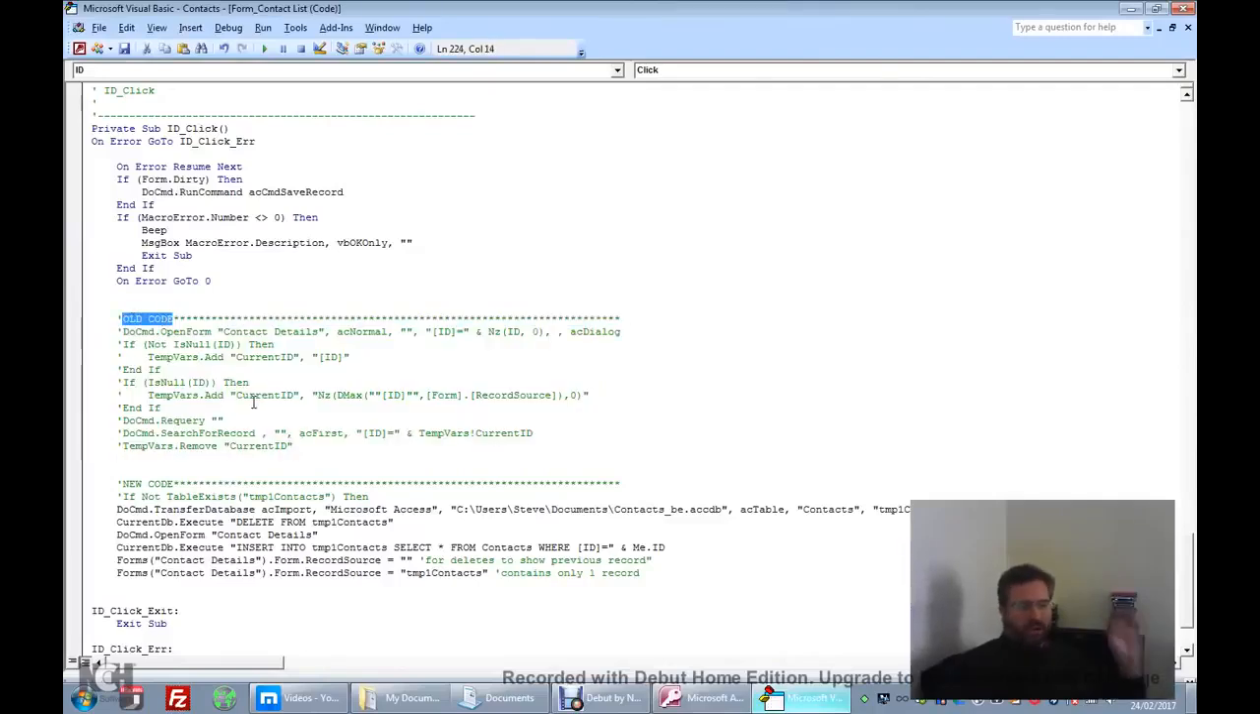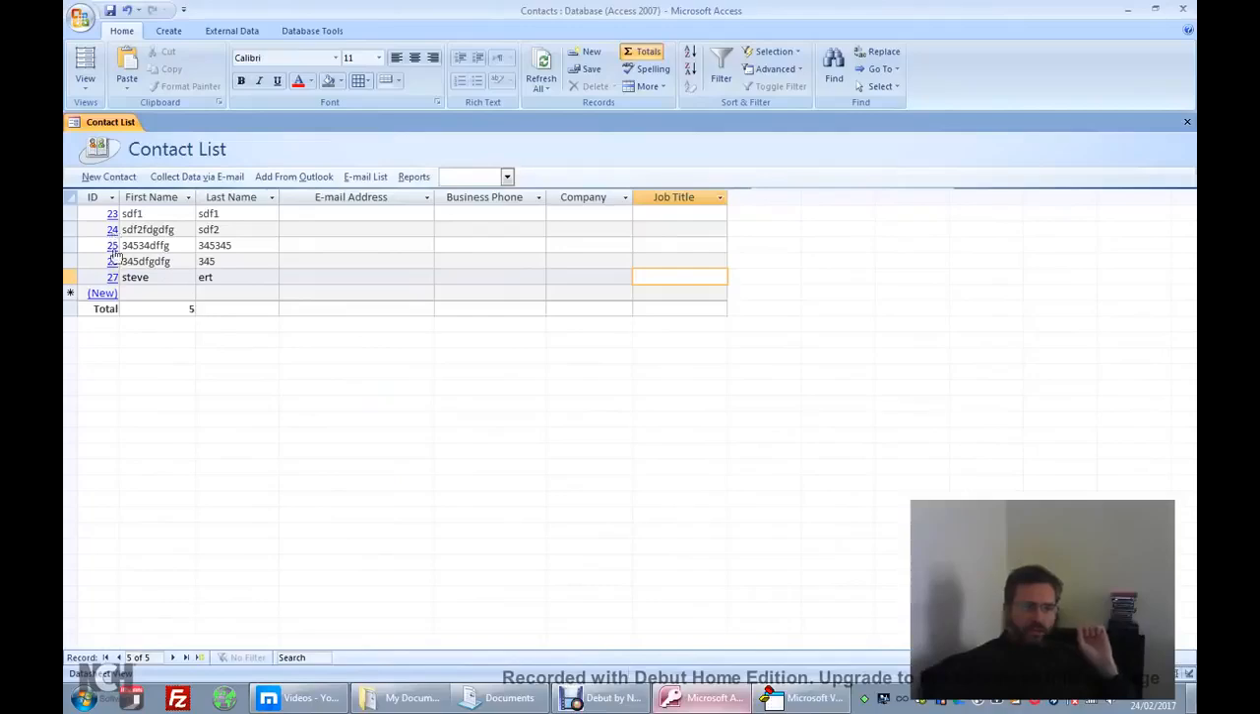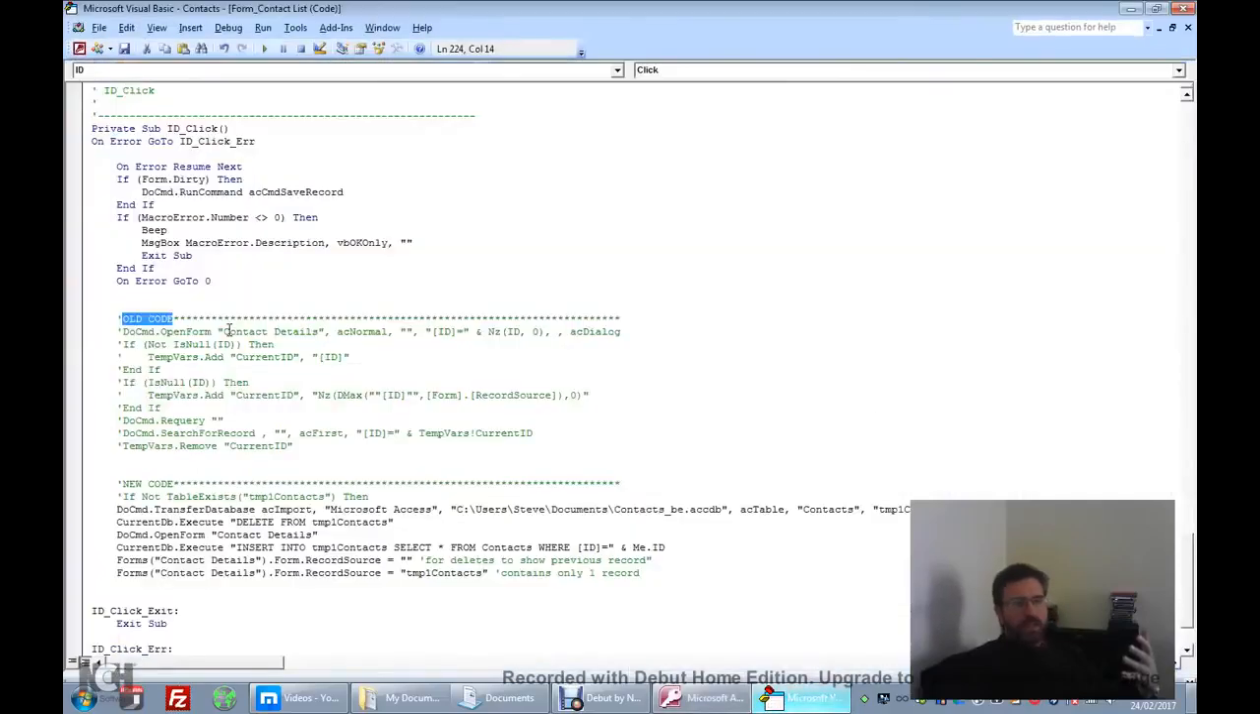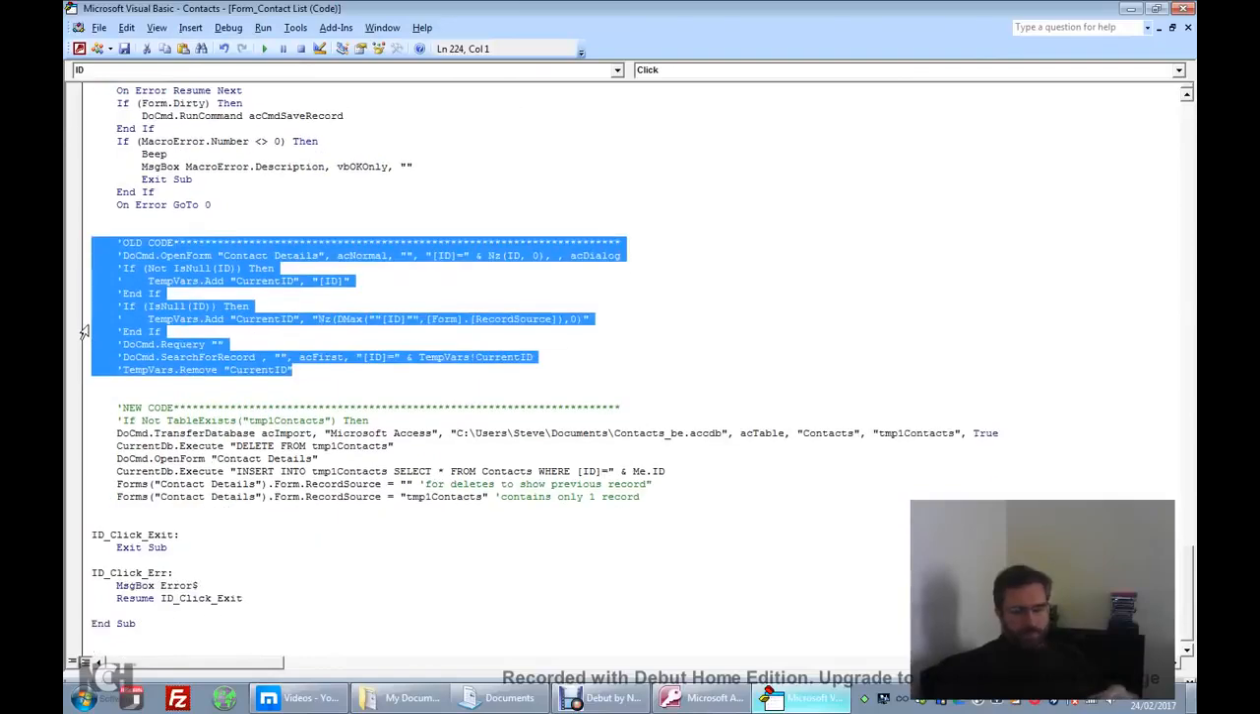When you click on one of the IDs, it opens up the contact details form, and you can see that happening there. Open form, contact details. It passes the ID as an argument. When that form's open, there's a command that searches for that record and pulls it up. But we're going to get rid of all of that.